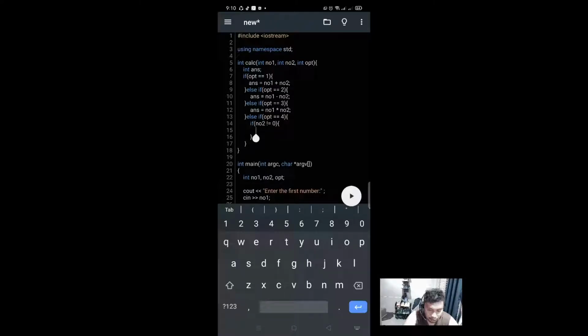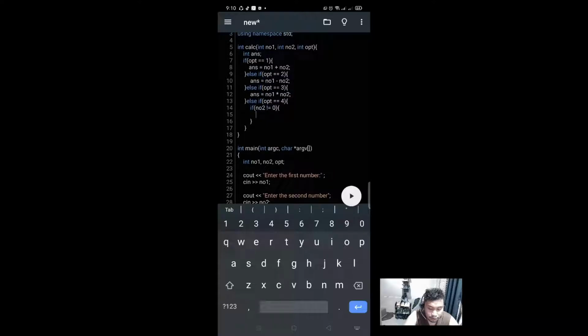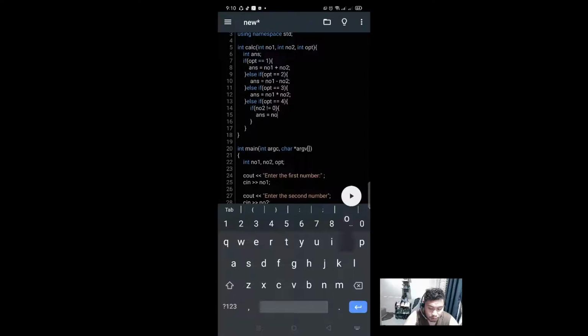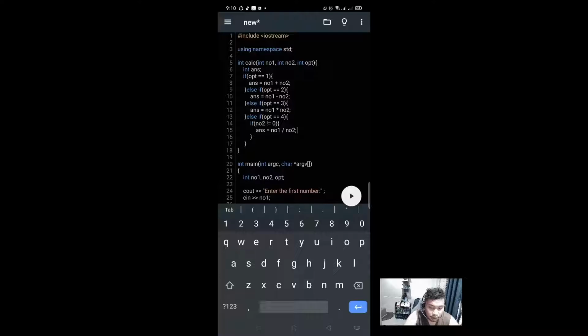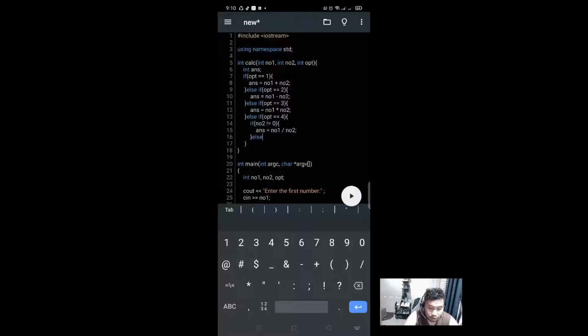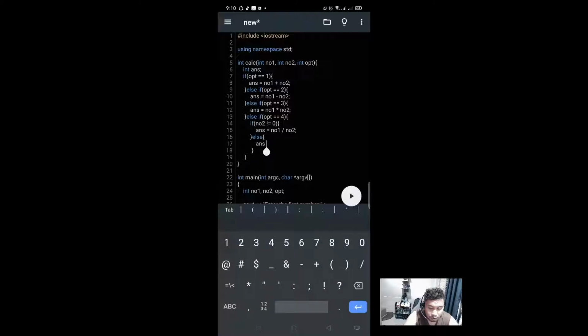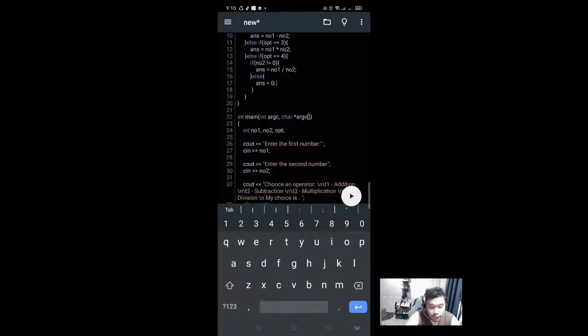Okay, so tab it to make it much nicer to look at. So we have answer is equal to num1 divided by num2. Then here else, we directly write, for example, to check it, we can also set the answer automatically to 0. Okay, so that's it. That is our definition.